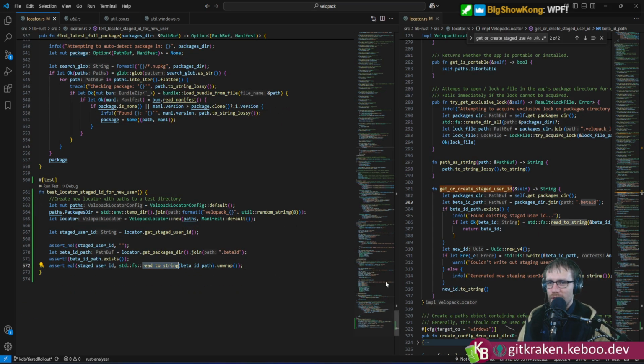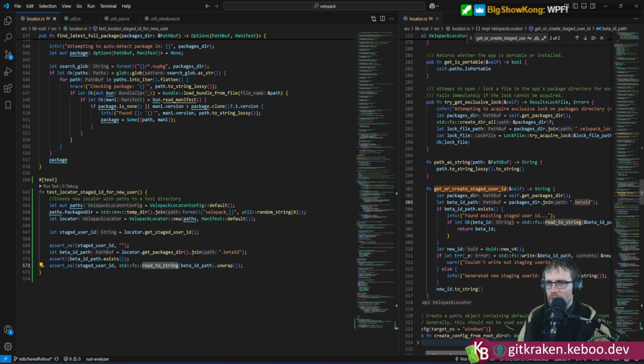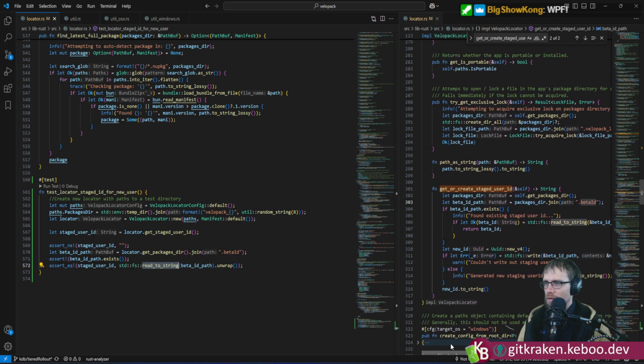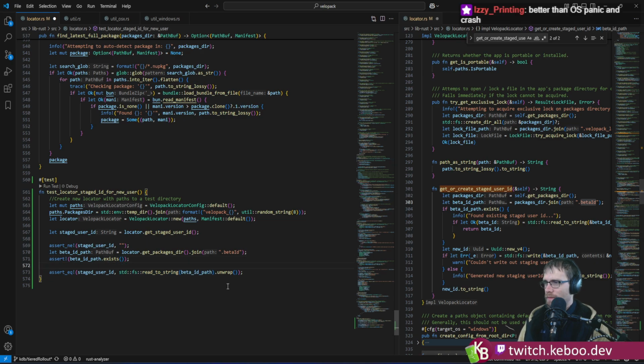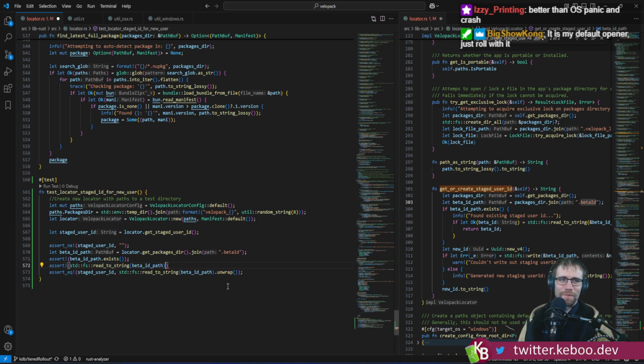I think though in this case, I think what I actually want then is, I don't want to unwrap, but I think what I want is assert this. It's my default opener, so just roll with it. Better than OS panic and crash. Yes, Izzy, yes. Yeah, process termination is fine.